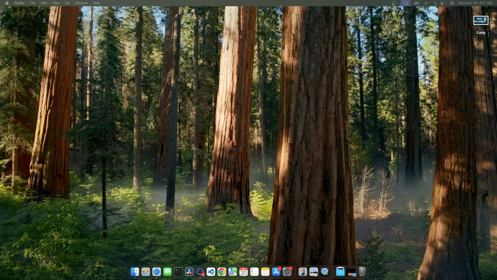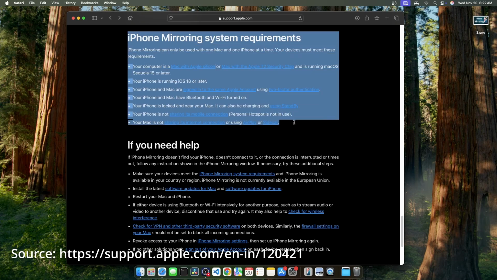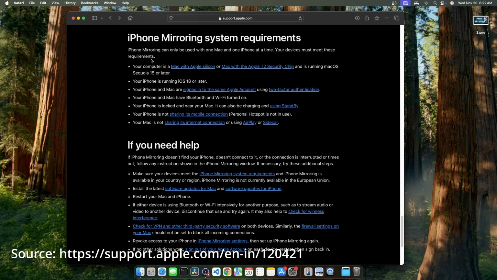Okay. Now there are some system requirements to make this iPhone mirroring work. So let's go through those. Let me open up the requirement window. So these are the requirements to set up the iPhone mirroring on our Mac. So let's go through those one by one.